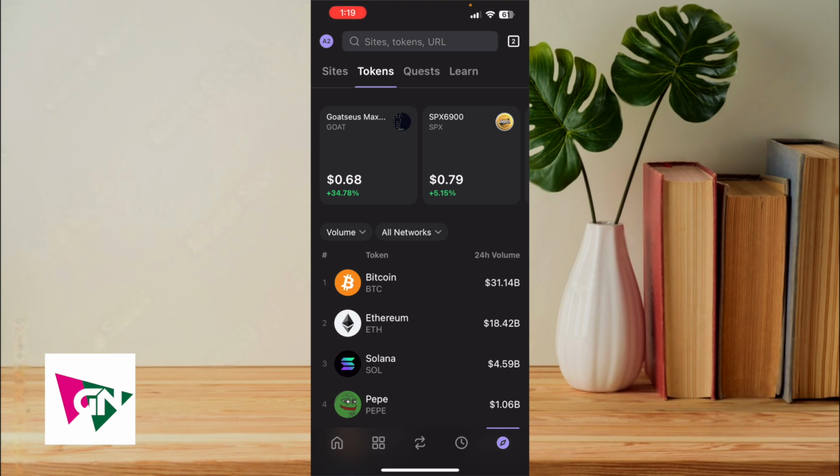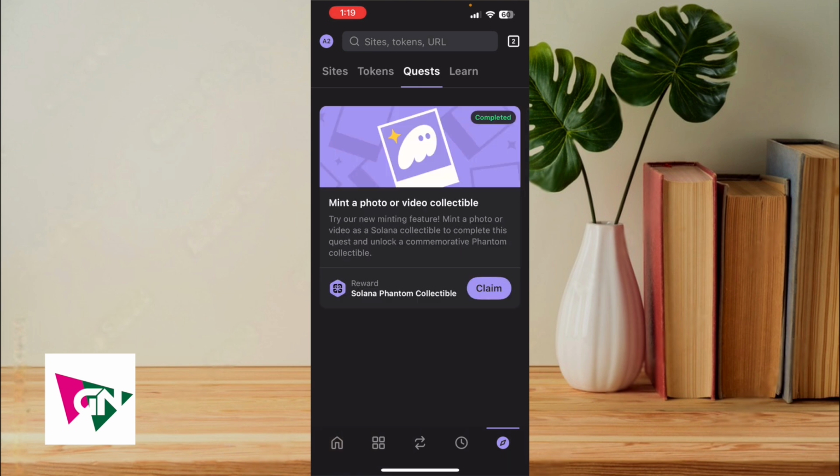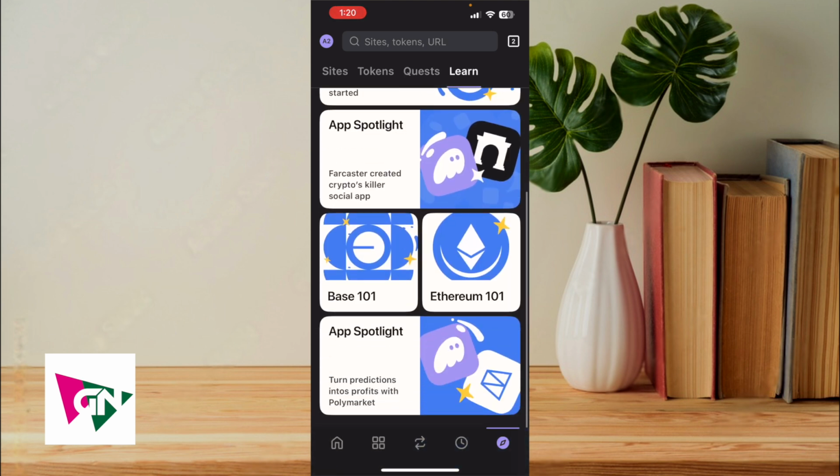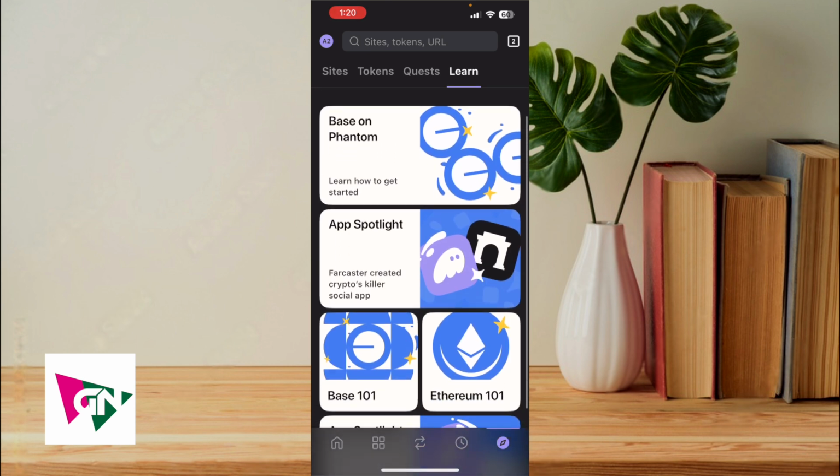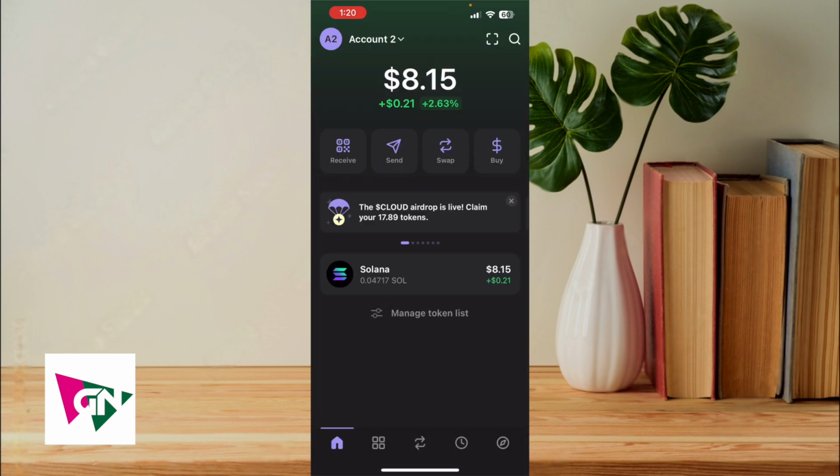Tokens, self-explanatory. Quests, sometimes there's quests that you can do for like collectibles. I did this one here. Not really worth your time, but who knows. And then of course learn, basic 101s, and that's the basics of navigating your Phantom wallet.